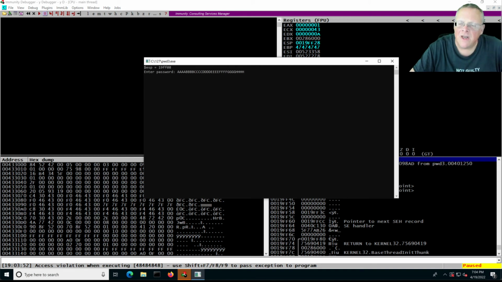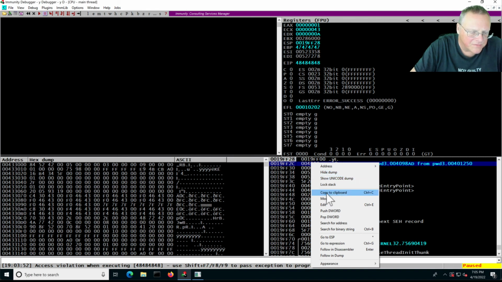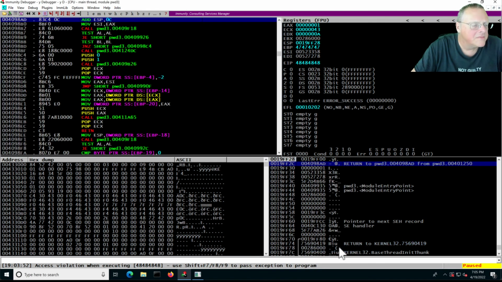So now we're going to find, right here in the lower pane of Immunity, the stack at the time of the crash. The second word here is the return pointer. So we right-click that and follow in the disassembler. And we're up here.